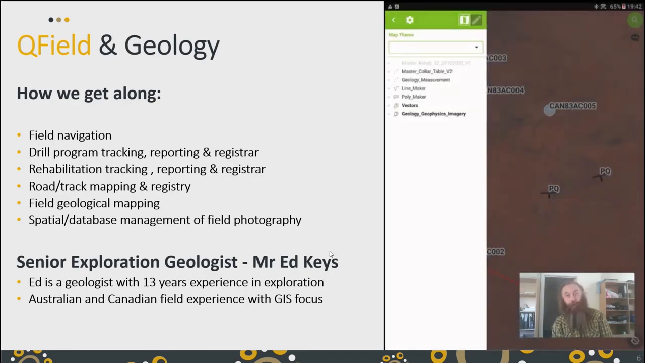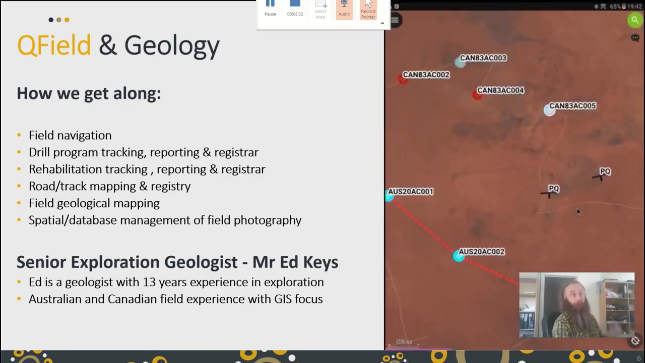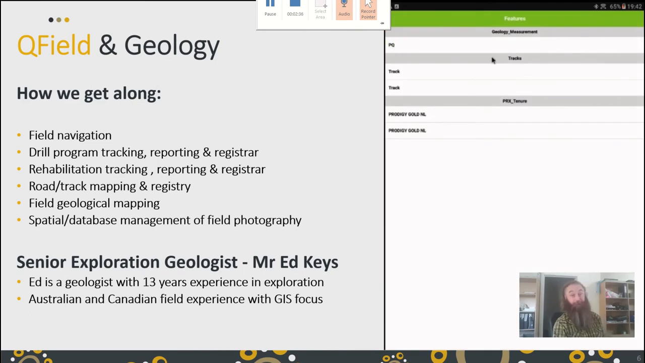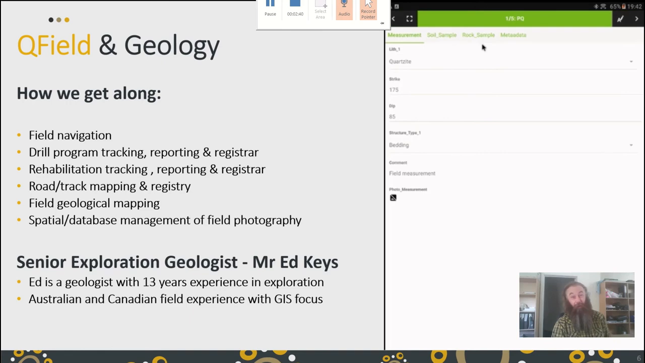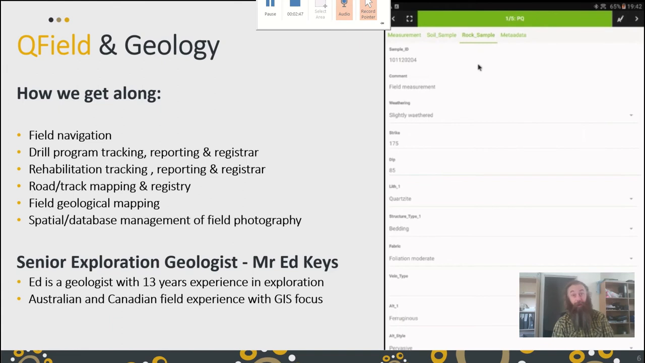So QField and geology, the application. How do we get along? Well, we do a lot of field navigating in my job. We make tracks. We generally used to use a GPS to do all of this and have to take things in and out of your GPS, but you can do it all on QField in a GIS right in front of you.